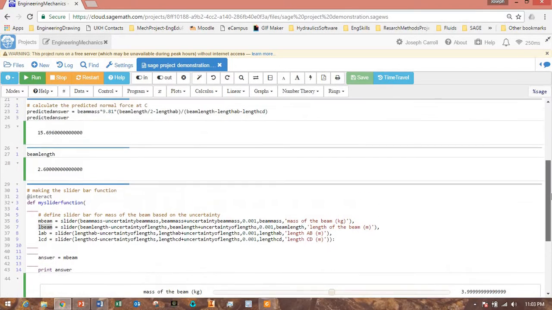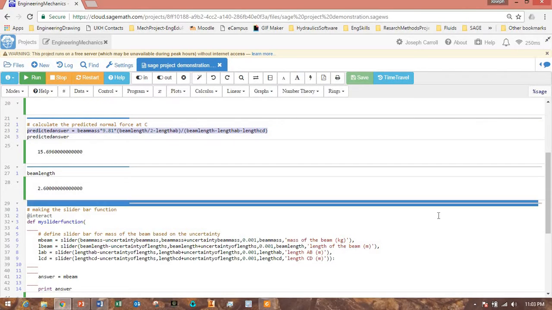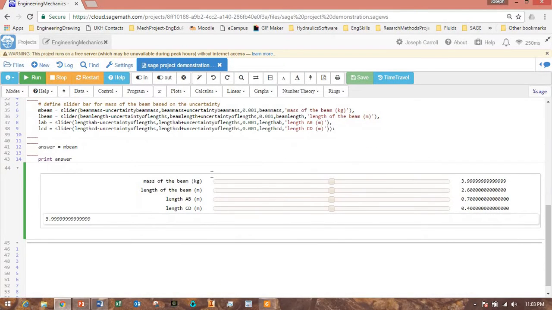Okay, so let's make the same calculation here. Let's do the same thing. So I'm going to copy paste this line in here. I want to make sure it's tabbed over. Now I'm not going to call it the same thing. I'm going to call it the variable predicted answer. Let's give a comment on what this is. This is the predicted answer for the normal force at C that will change with the slider bar values.